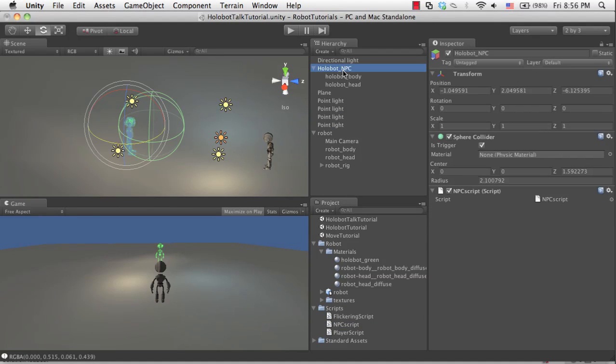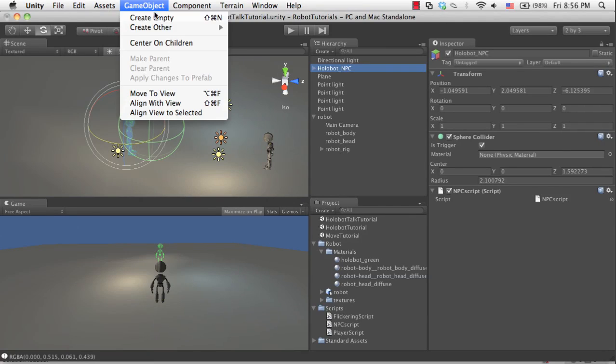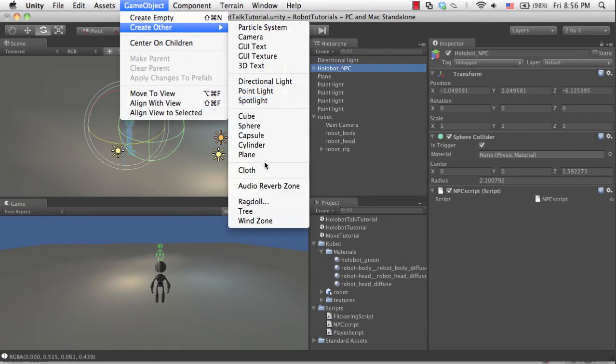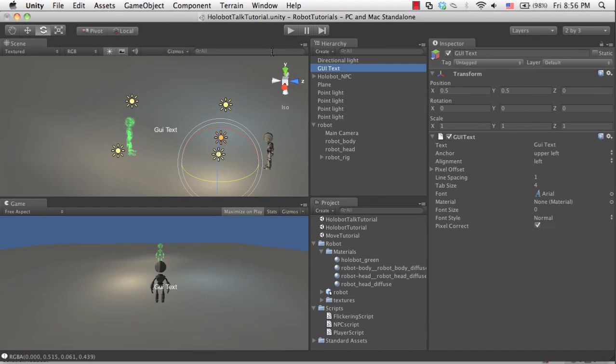Now one other thing that I know we're going to be needing is a Gui Text Element, which is going to display our text. So I'm going to go to Game Object, Create Other, and then where is it? Gui Text. You can see that it's now standard in the center of the screen. To fix that, I'm going to set its position to 0, 0, 0. And you can see that now it's completely disappeared. And that's because its anchor point is set to the upper left.